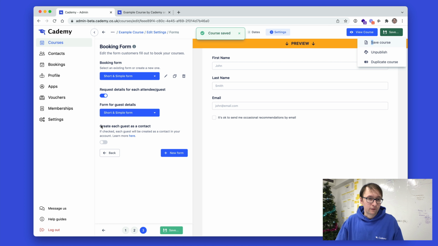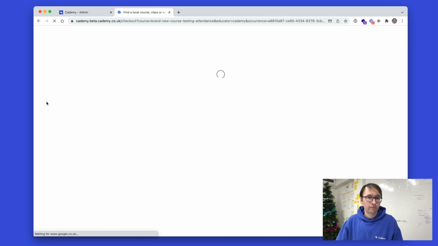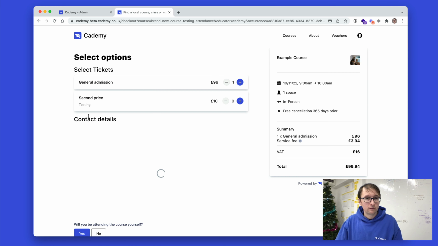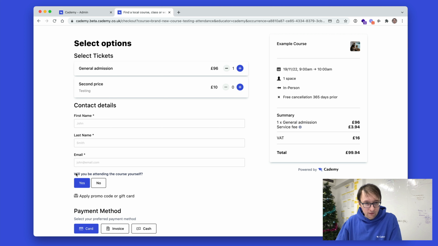And before I go any further, I want to highlight that there's an extra option here to create each guest as a contact. I'll go into that in a minute, but for now, I'm just going to leave it off, which is the default setting. If I go back to my course and refresh, you'll see that now, even before I add any extra people onto this booking, I have an extra field here, and it says, will you be attending the course yourself?